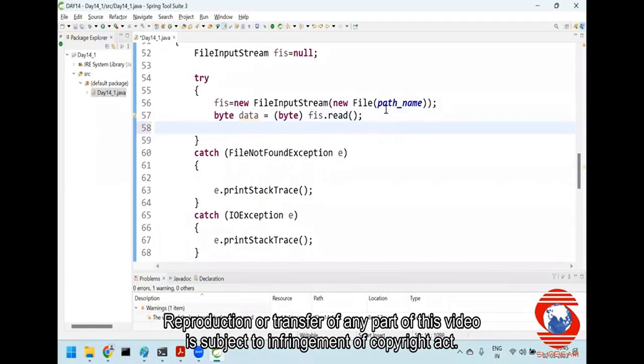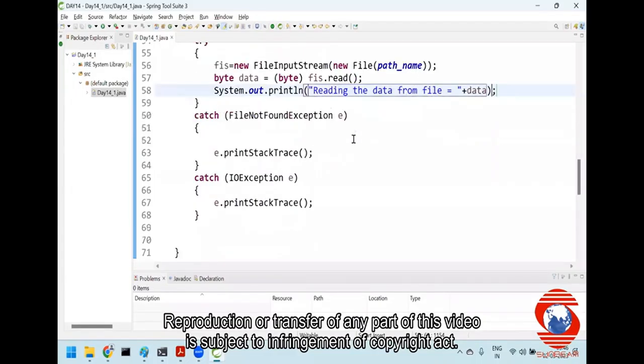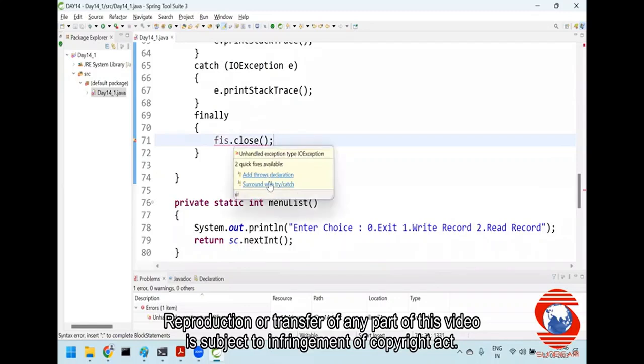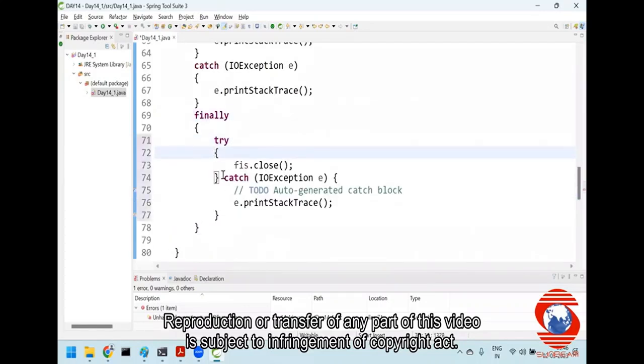Perfect. Next point. I'll say system.out.println data, reading the data from the file. And you can see the data will come in. So the data that I write into the file, the same data will come here. Correct. Again, can I say I shall have a finally block also? FIS.close. And obviously, for this, I'll add try and catch.